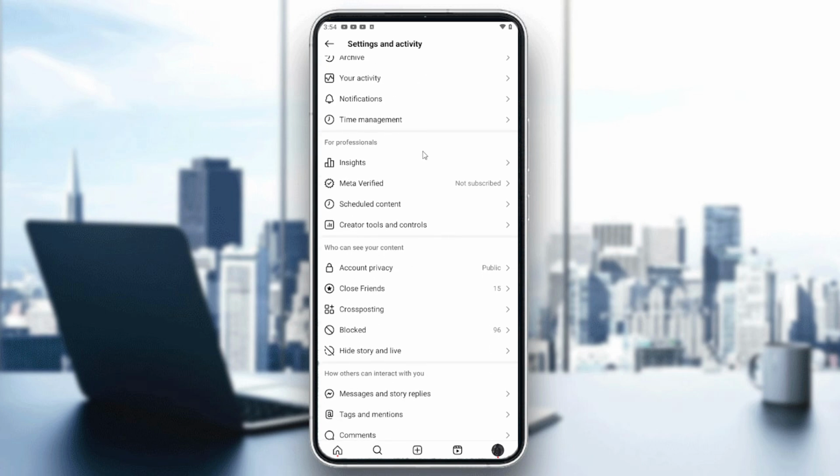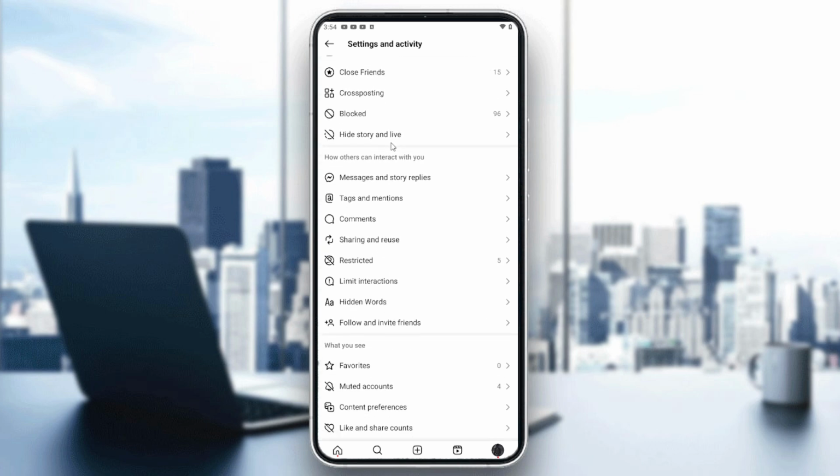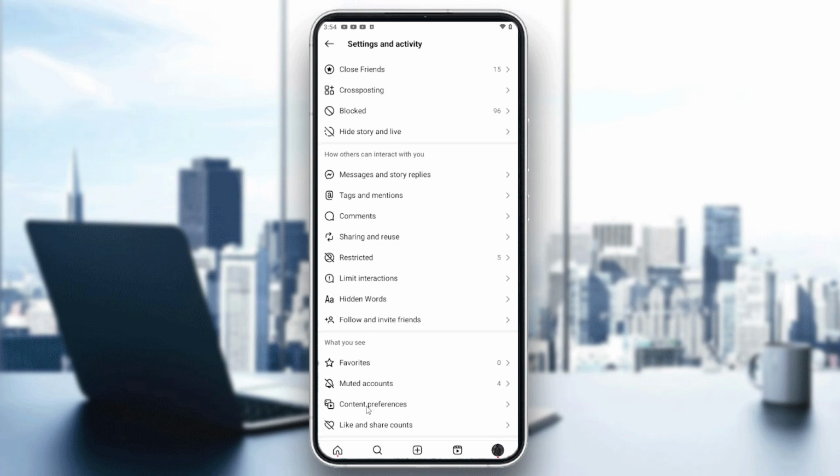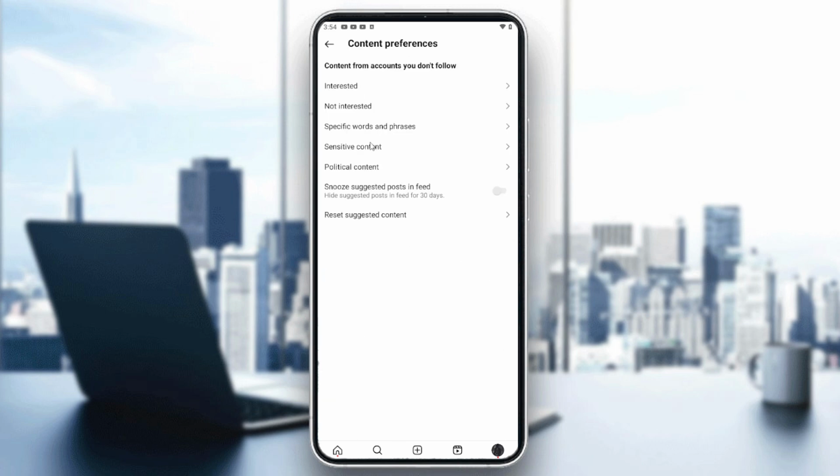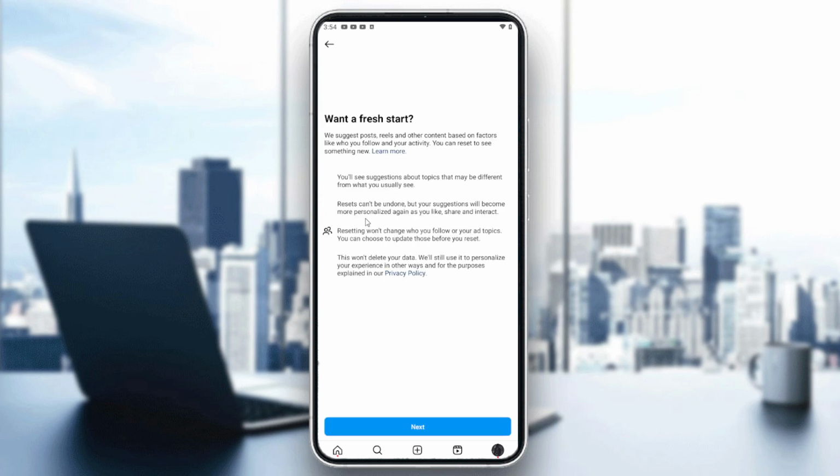So basically, we will need just to search for the content preferences thing or menu. And here, in the What You See section, we will find content preferences. And from here, you can see the reset suggested content.